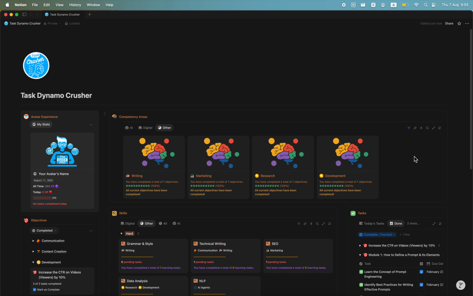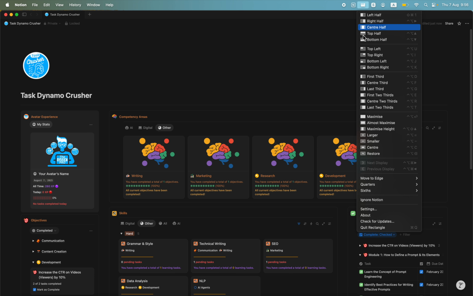So now that we have done that, we're going to resize this Notion template, and for that we're going to use the Rectangle app. Here is where your app is, and we're going to come down to this menu here, and we're going to choose either first 3/4 or last 3/4. This is going to resize our Notion app to the required dimensions for the mockup.